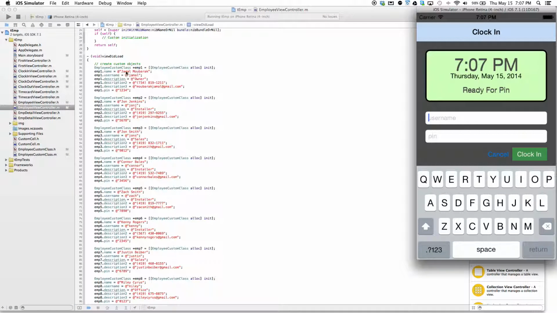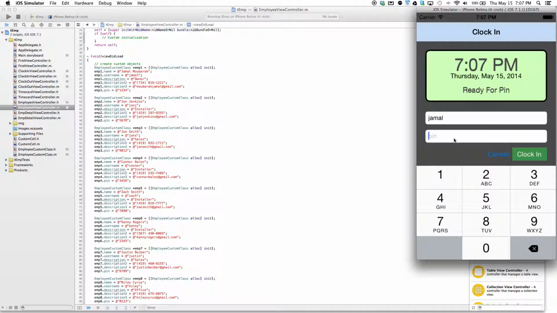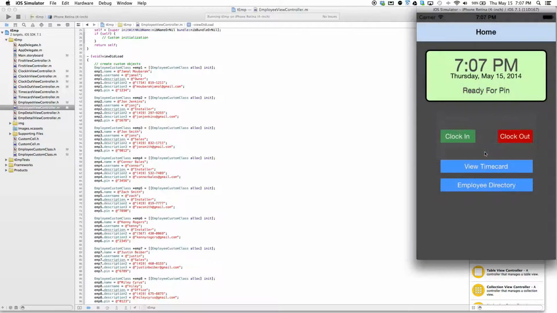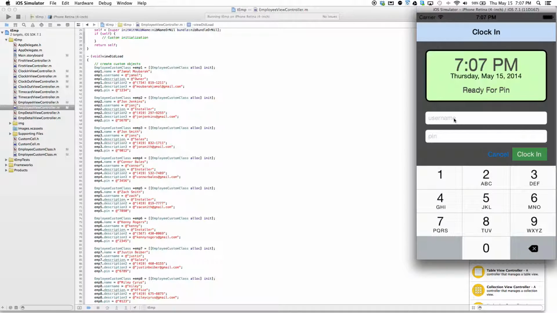So let's go ahead and go to here. You can see my username is Jamal, so we'll type it in, Jamal, and my PIN is 1234, but I'm going to purposely type in something else. Go ahead and clock in. Incorrect clock in. Jamal, incorrect clock in attempt. So it actually pulls my username off of there also. Let's go ahead and try this again.